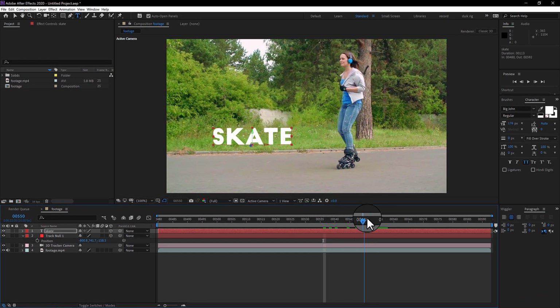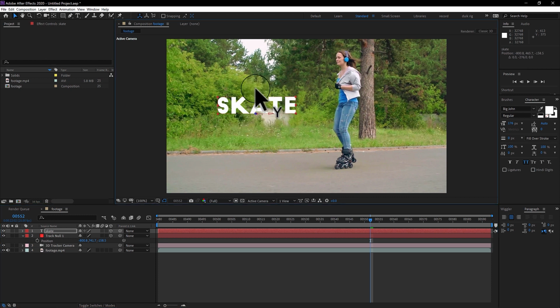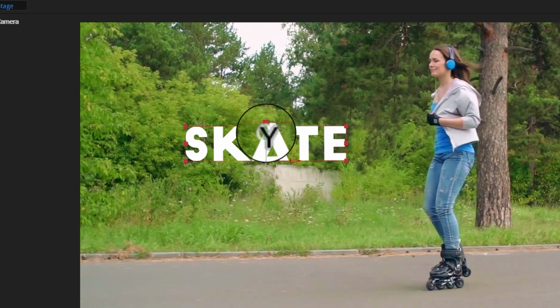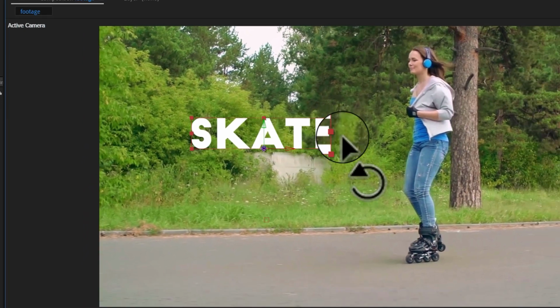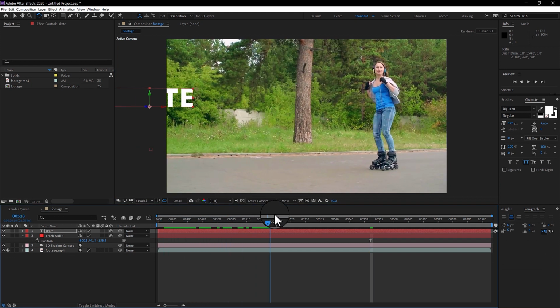Click on the Y axis and drag it to the position you want. And now with this tool, click on the Y axis and rotate it, something like this. And now, as you can see, the text is in great position.